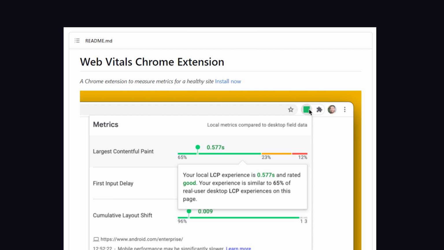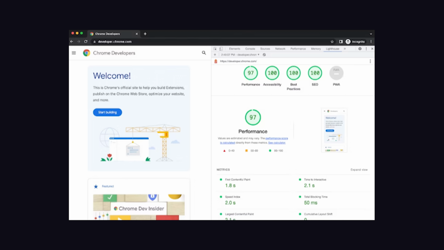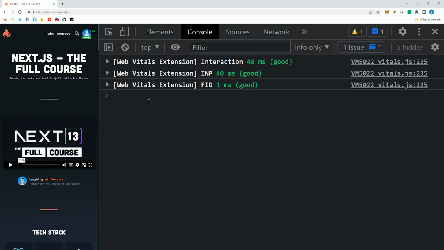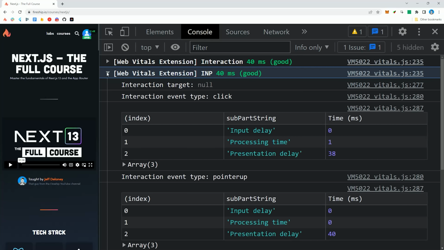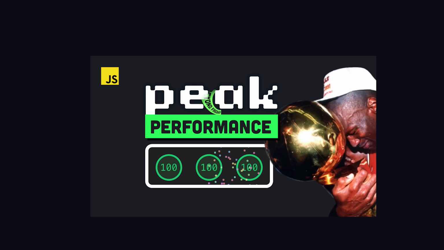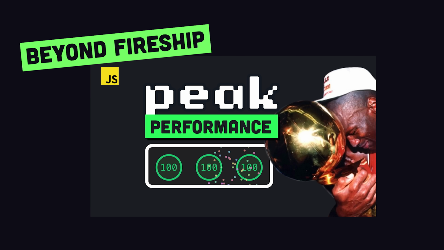plugin for Chrome. You can measure the performance of any website by running a Lighthouse report, but the process is kind of slow and cumbersome. This plugin will console log performance metrics as you use a website, and it can pinpoint performance issues like layout shift and point you to the exact element that's causing the problem. There's a ton of things to consider when it comes to performance, and I have a full video on that topic on my second channel if you want to learn more.